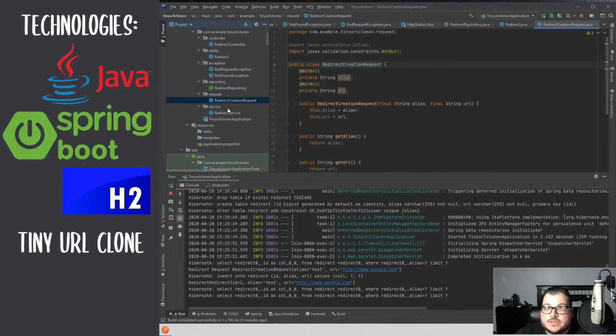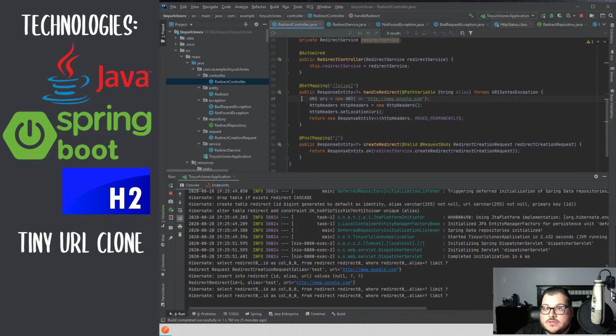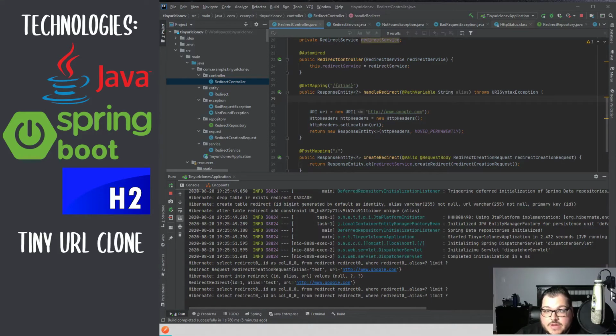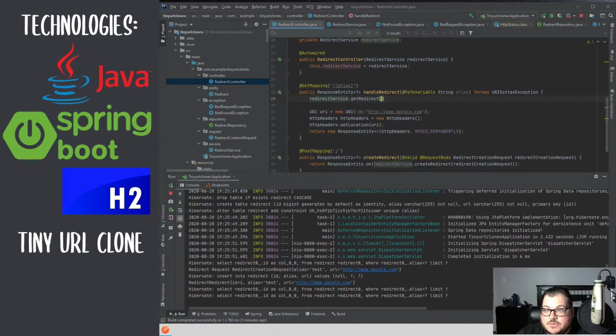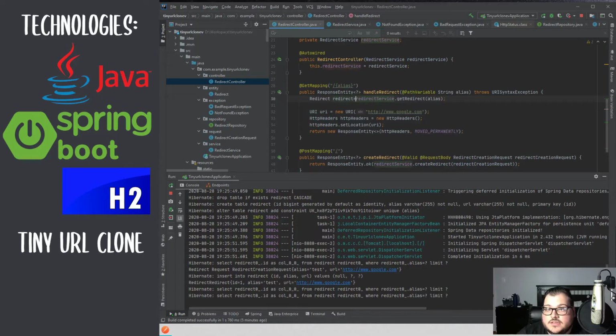So at redirect controller, let's go ahead and do this part, right? This is the fun part. So we need to create this URI, which is what we were going to do before, right? But now we need to create it from the database. So let's hit the redirect service, and we're going to hit a get redirect, and we're going to pass in the alias. Great.